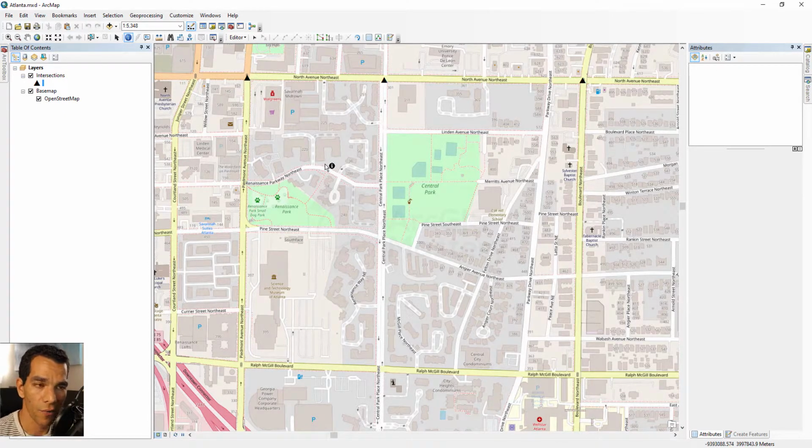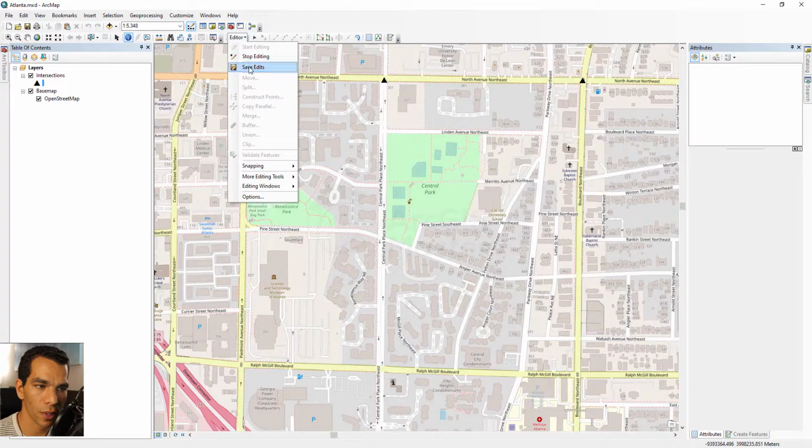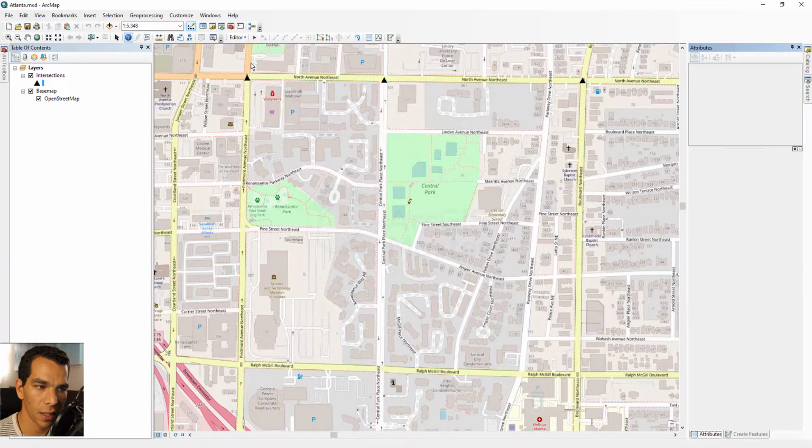Right now we have only three intersections. We will save our edits and stop the editing, and we will use the ArcGIS Collector app on our iPhone to enter the other intersections for this area. But before we do that, in the next video we have to upload and share or publish this feature class to the ArcGIS Online organization account in order for us to create a web map and use it in ArcGIS Collector. So we'll see you in the next video, where we will publish this data to ArcGIS Online and create a web map to use in ArcGIS Collector.